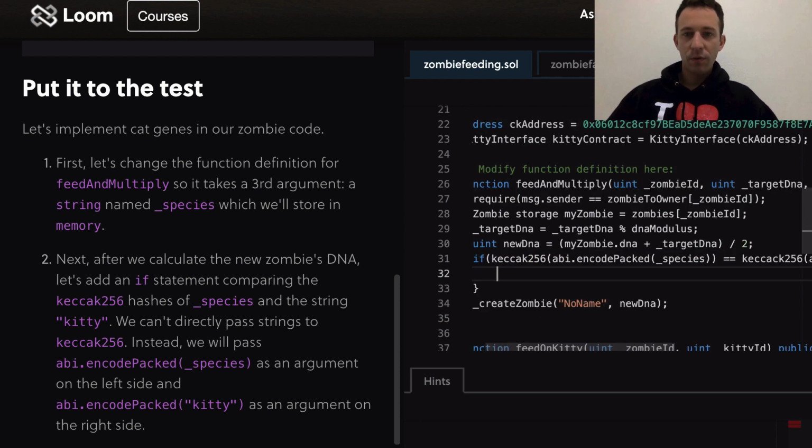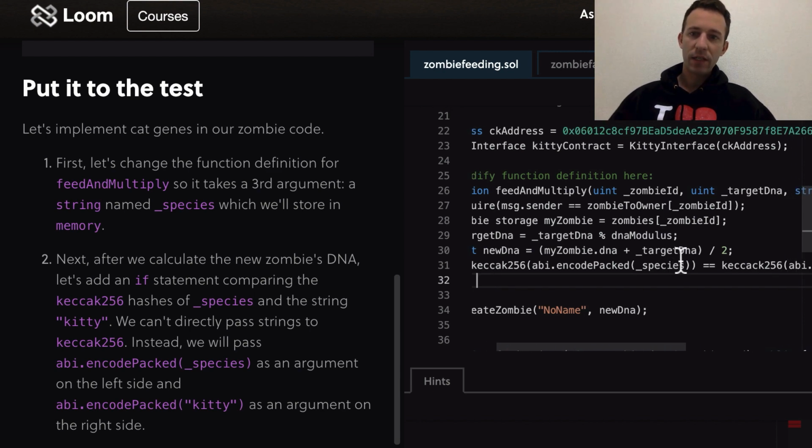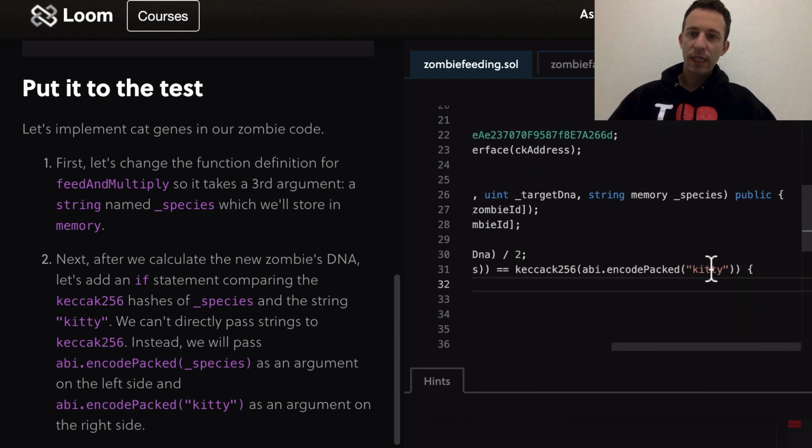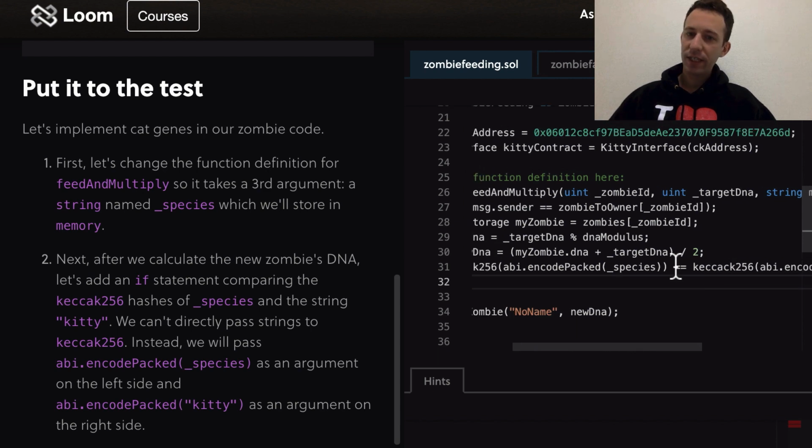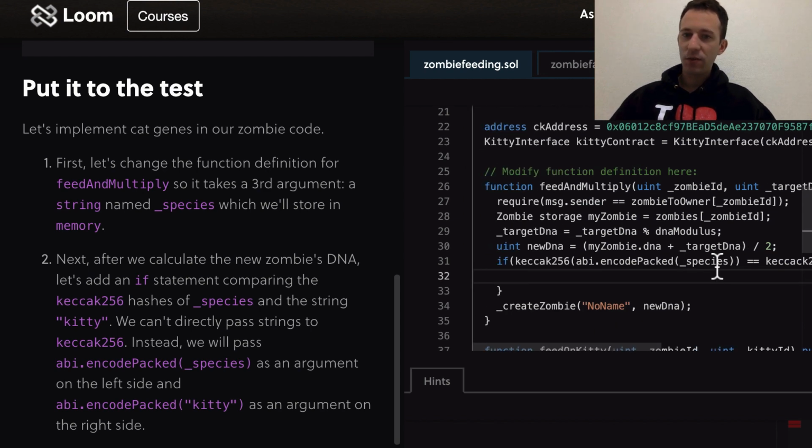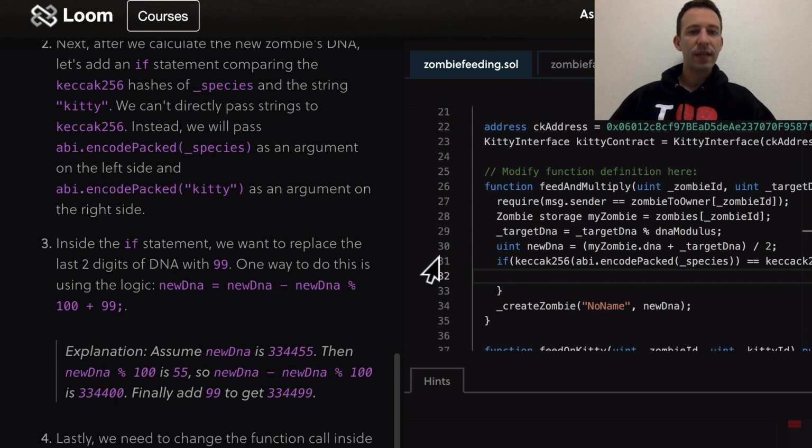So you might wonder why we do all these things to compare these two strings. Can't we compare _species to "kitty" directly? Well, in Solidity strings are not very easy to manipulate, and we can't compare strings with this operator. So in order to solve this problem, we calculate the hash of these two strings, and then inside the if statement we're going to replace the last two digits of the DNA.